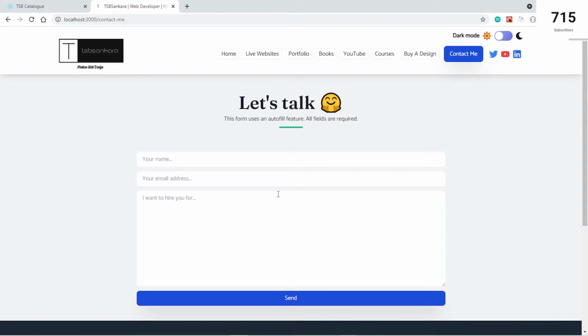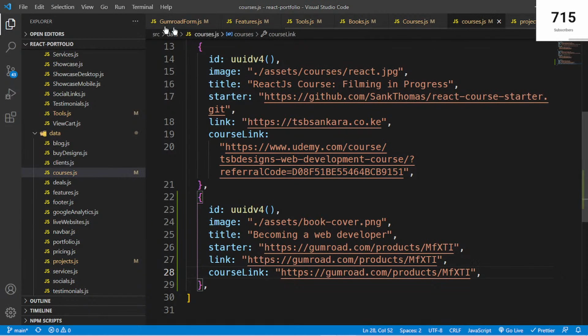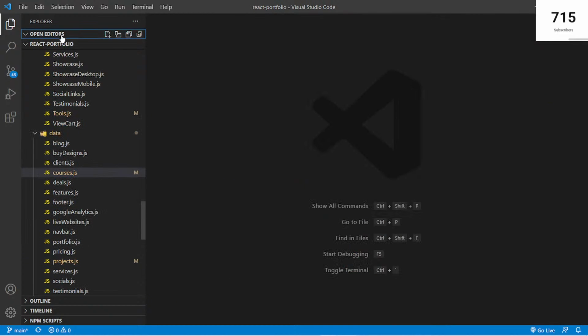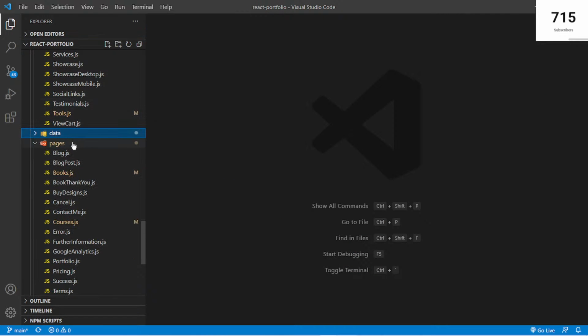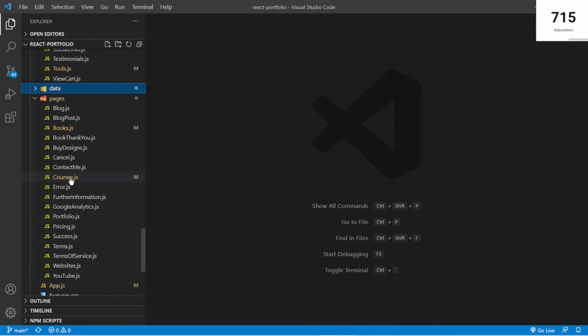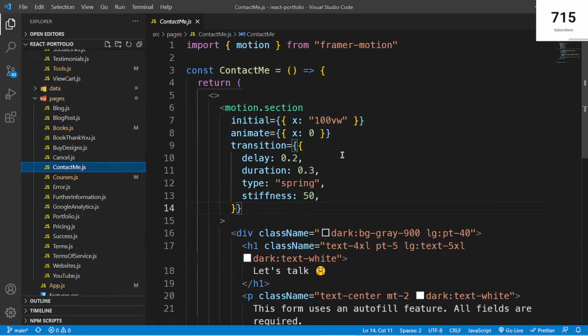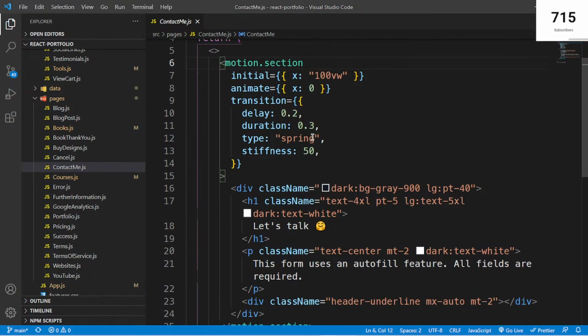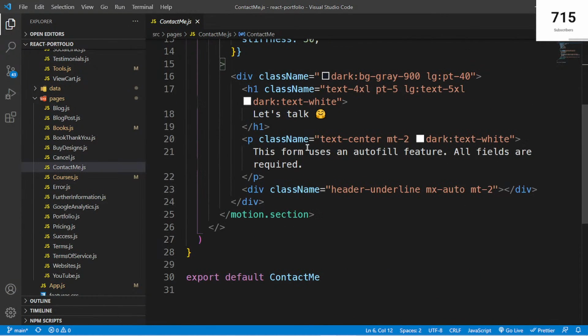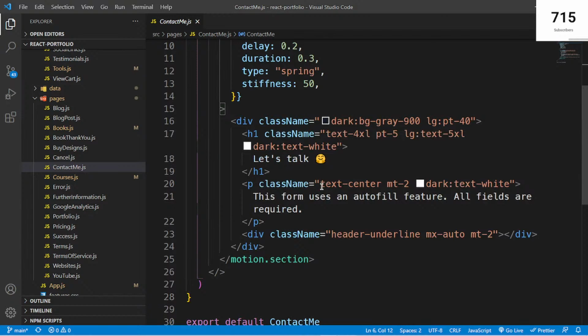The form should also slide in. So let's close all of this. Let's close this. Close this. I need the contact me page. Contact me. This is motion.section. Where's the form?